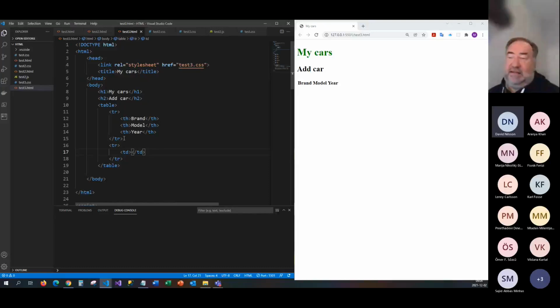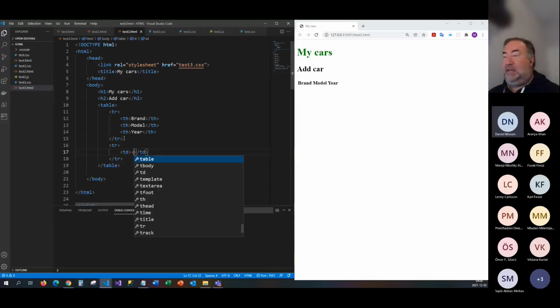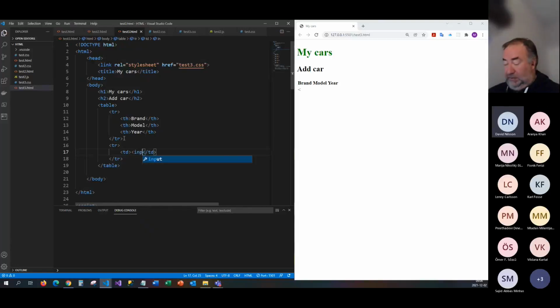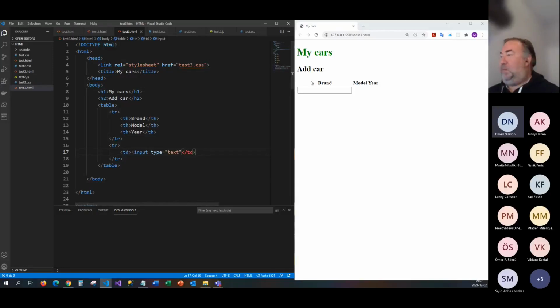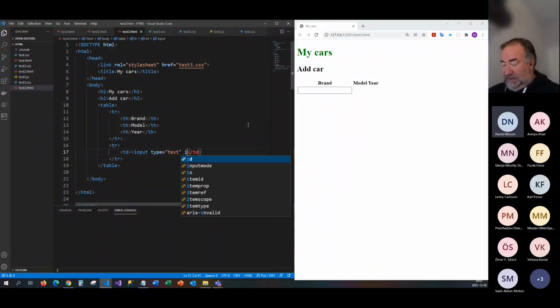Inside this TD, the table data, I will have another element, which will be an input. And this input will be of the type text. You will see there's a lot of different inputs to choose from. And you will see already now it's popping up with a text input. So I'm gonna give this an ID.